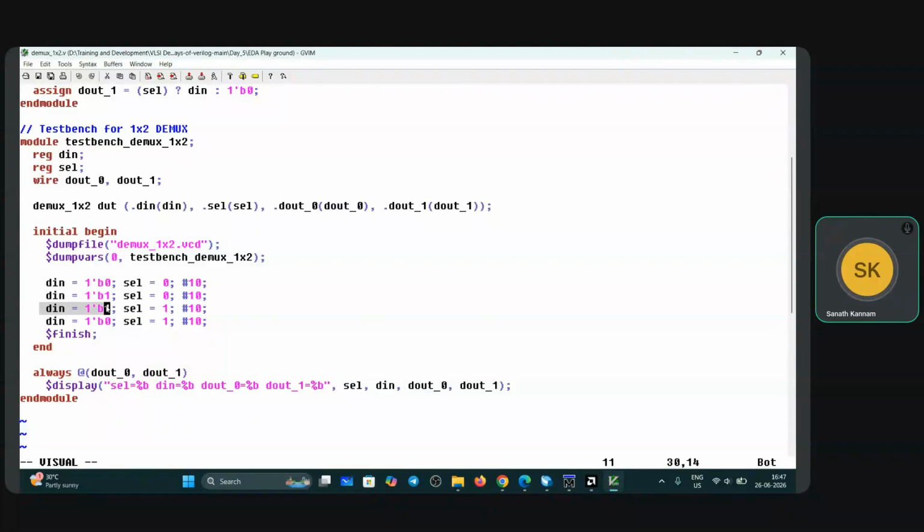Then d in is 1 and selection equal to 1: this 1 is connected to d out of 1. Then d in is 0 and selection equal to 1, and this 0 is connected to d out of 1. $finish is used to terminate the simulation. End.